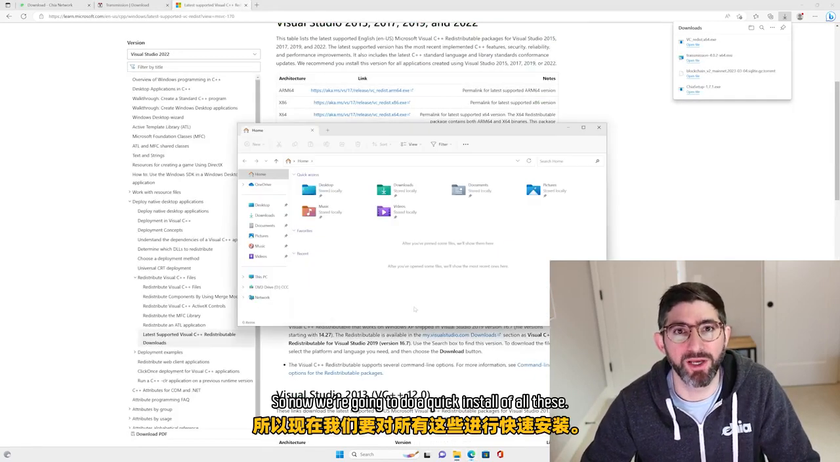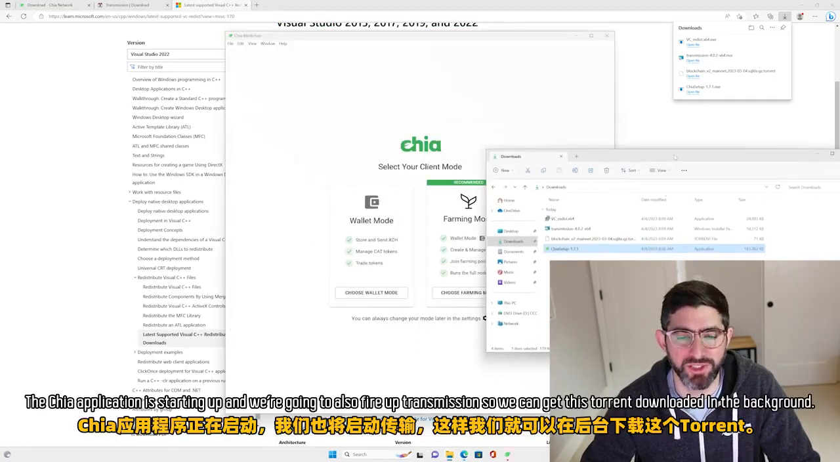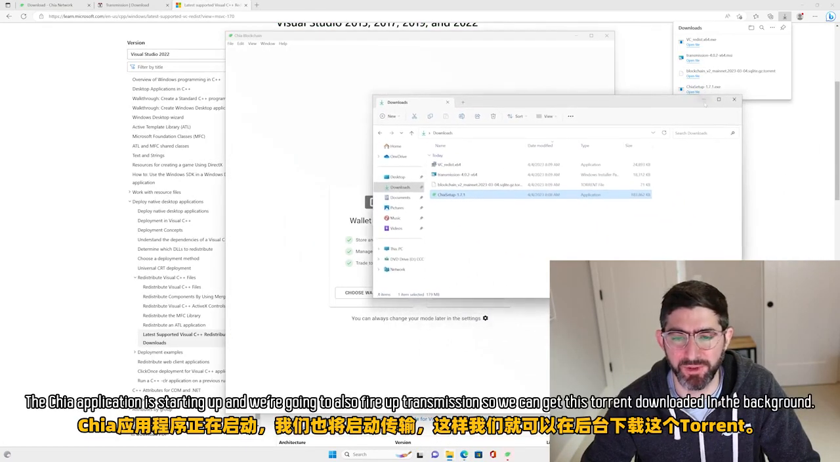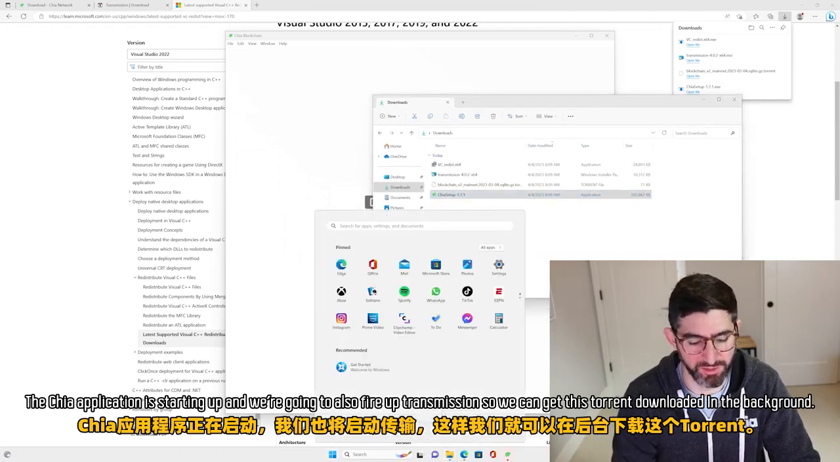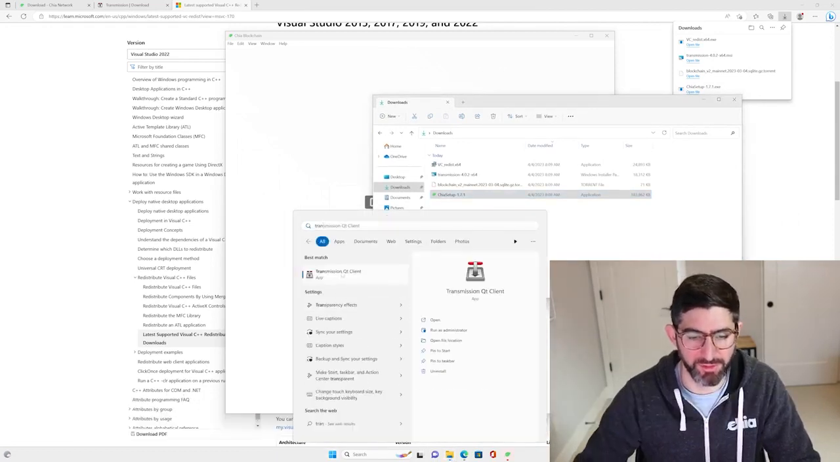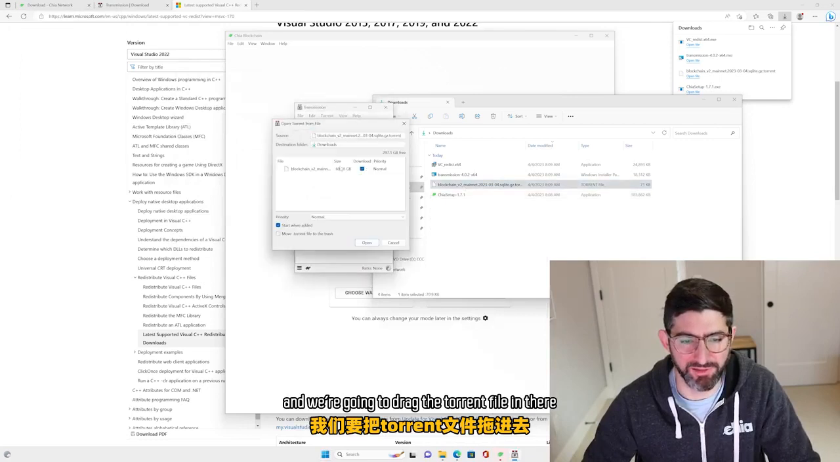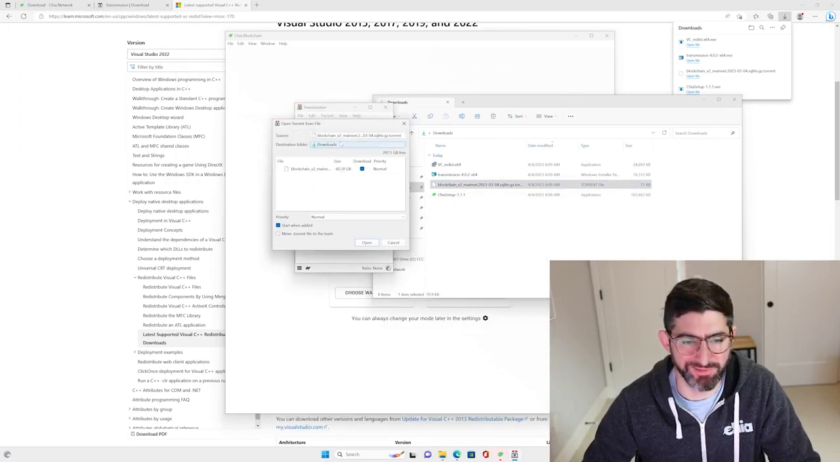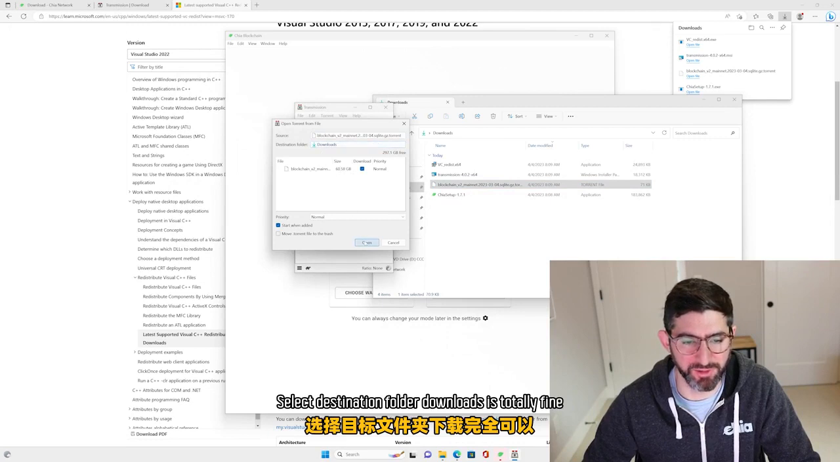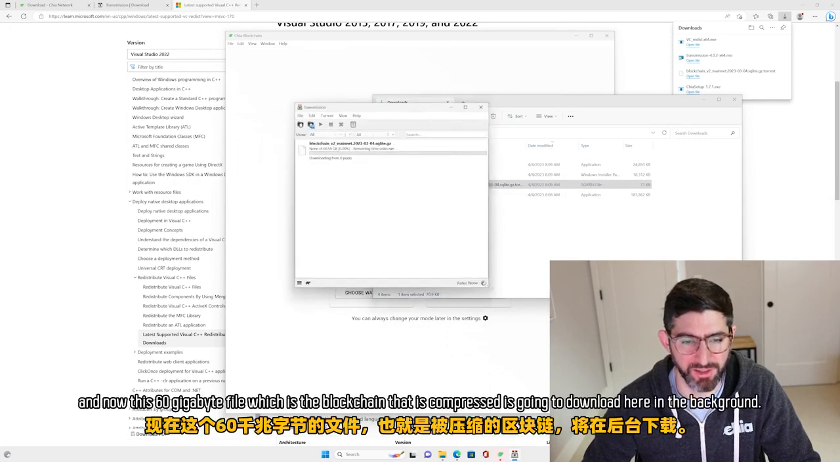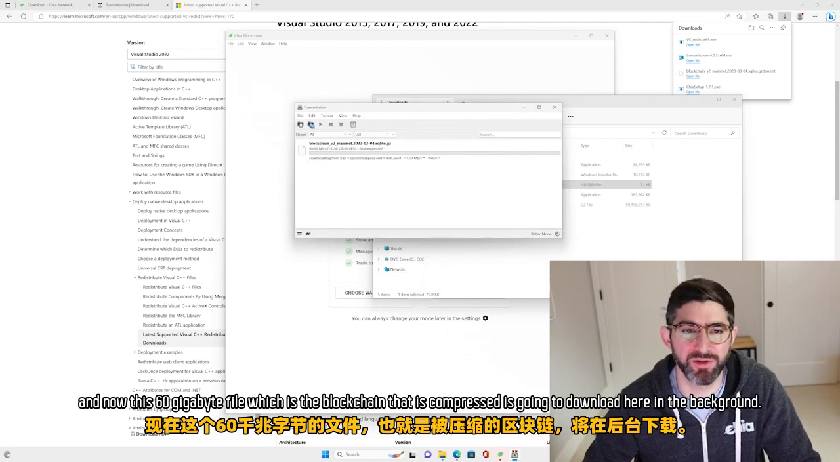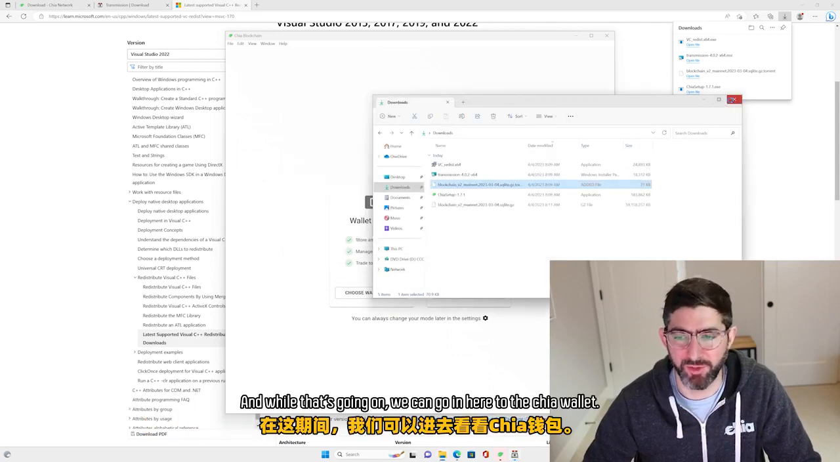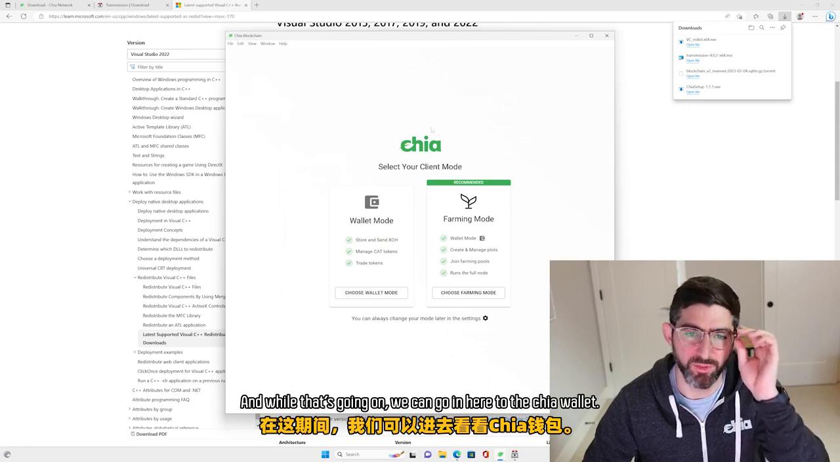So now we're going to do a quick install of all these. The Chia application is starting up, and we're going to also fire up Transmission so we can get this torrent downloaded in the background. We're going to drag the torrent file in there, and it's going to download the 60 gigabyte torrent file. Select destination folder, downloads is totally fine. And now this 60 gigabyte file, which is the blockchain that is compressed, is going to download here in the background. And while that's going on, we can go in here to the Chia wallet.